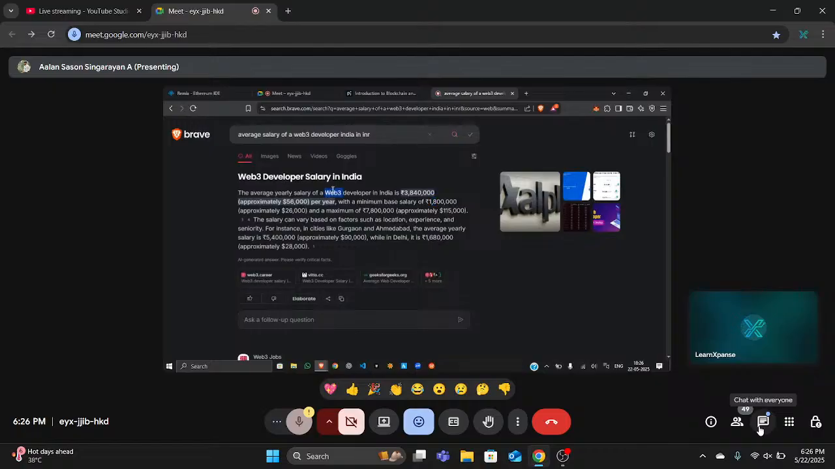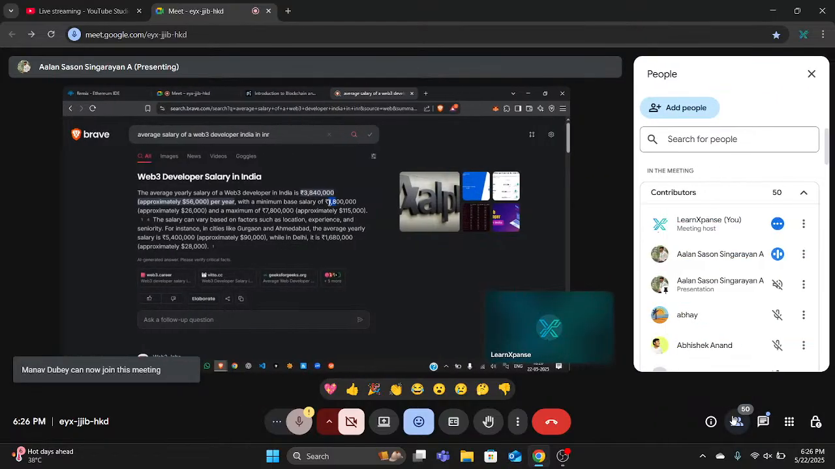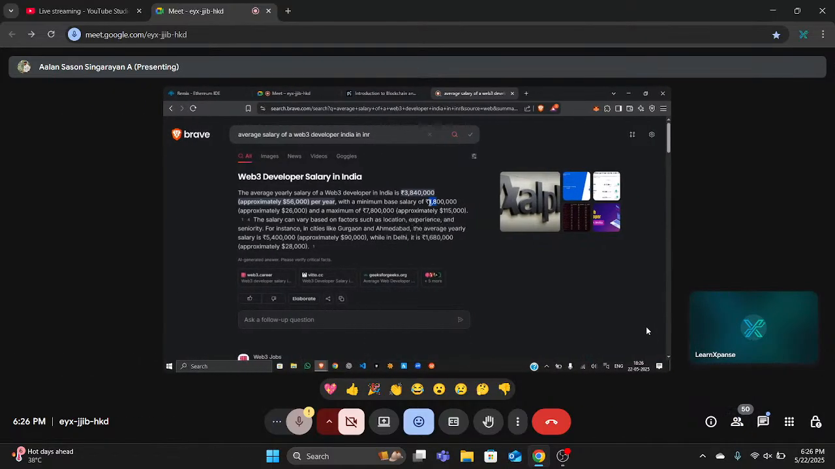A Web3 developer in India has an average salary of 38 LPA. You can see the base salary is 18 LPA. So that's how your Web3 and blockchain skills are being valued. You can have n number of scopes in blockchain. You can easily get into MNCs if you know blockchain. Even if I share my own experience, I have attended multiple interviews, and they will see you in a different manner if you know blockchain.